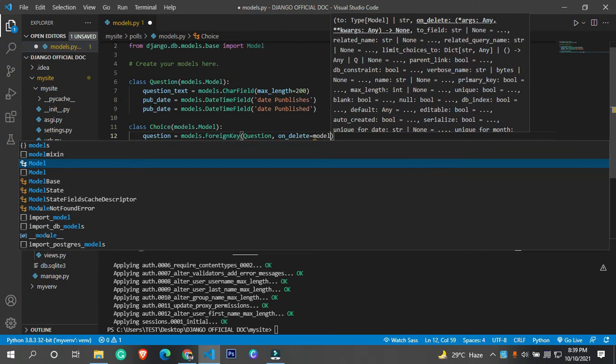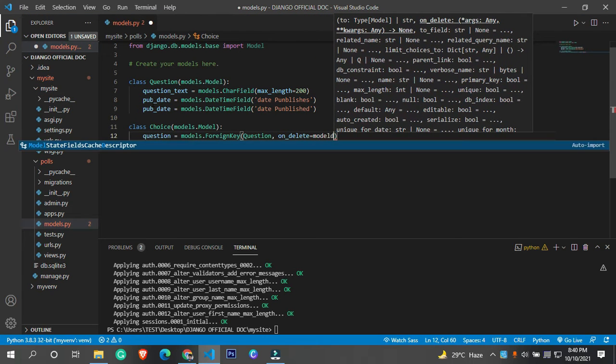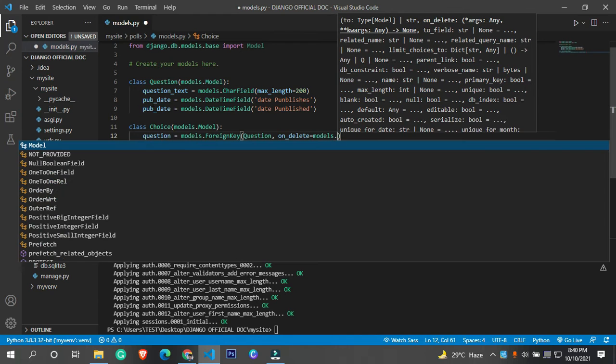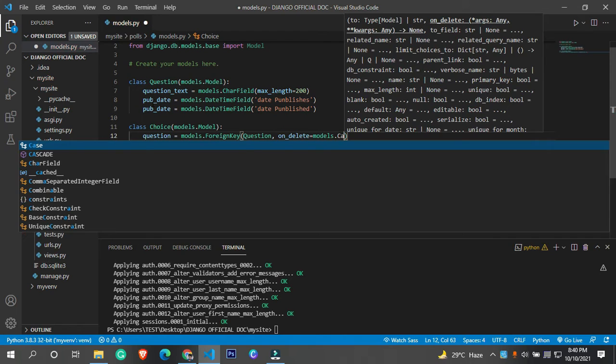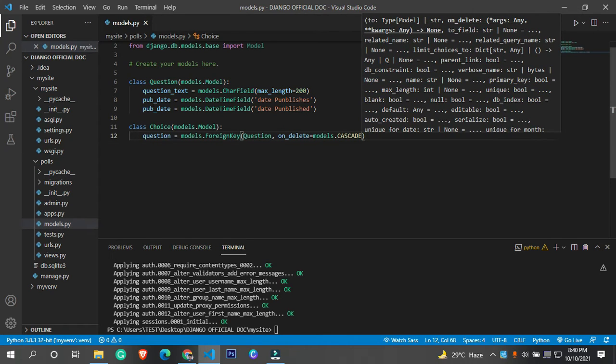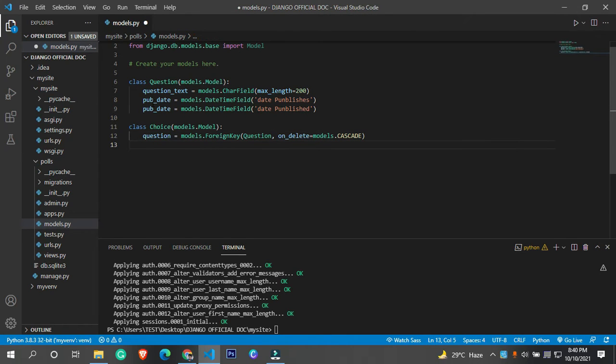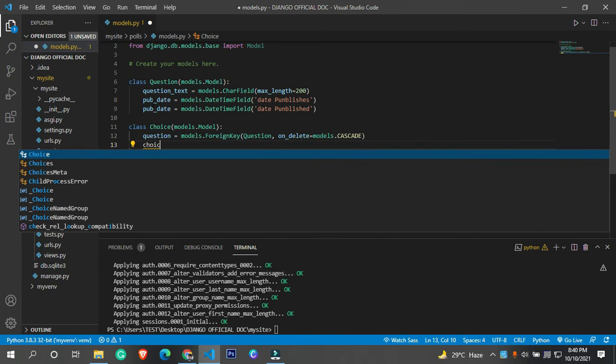Okay, and there is an on_delete function. If you don't want this particular question, you can run this function, on_delete=models.CASCADE. So this will allow you to delete whatever question you are having.